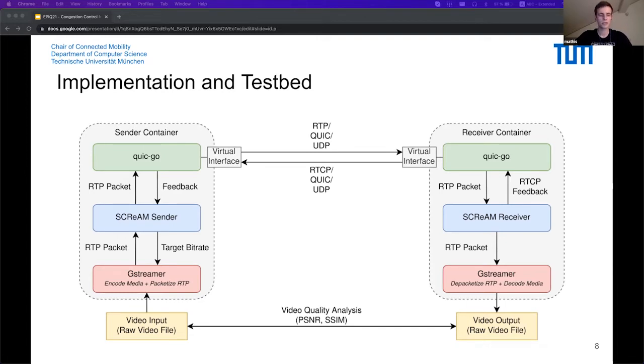We also run our experiments with different one-way delay settings. Both applications log their incoming and outgoing RTP and RTCP flows and congestion control statistics, and in the end we use these statistics to analyze our results. We also look at video quality analysis, which we can do between the raw video input file and the raw video output file using metrics like PSNR and SSIM.